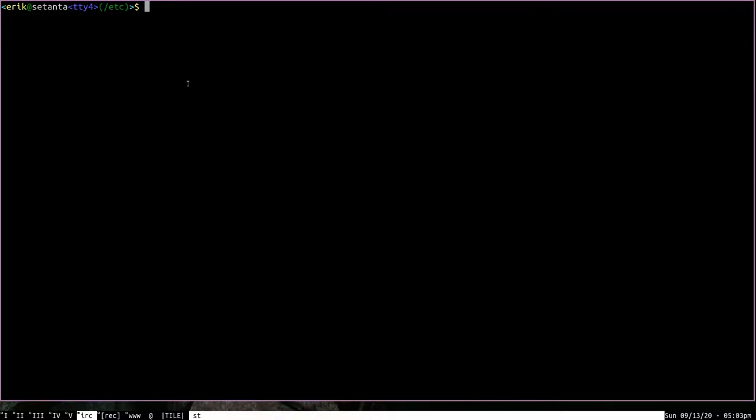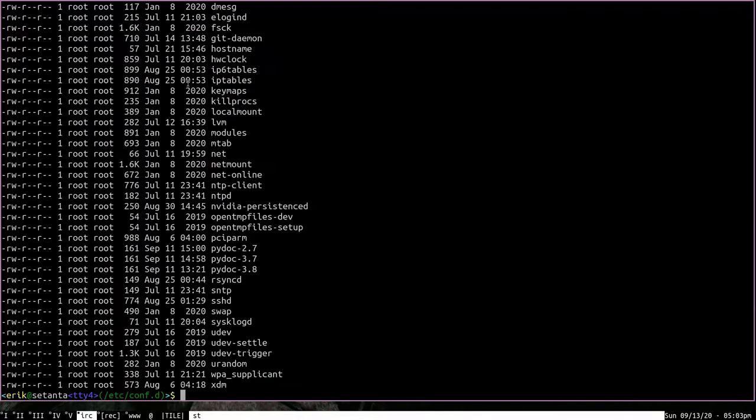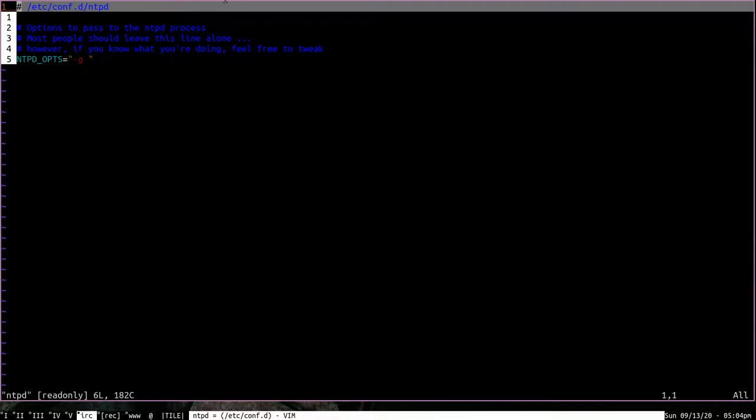But before I go, I do actually want to show you what the contents of the conf.d directory looks like. I was talking about this earlier, but the conf.d directory contains configuration files for individual OpenRC init scripts. And let's take a look at it here. As you can see, there are many individual files here, and most of them are fairly small. Let's take a quick look at, say, the ntpd conf.d file.